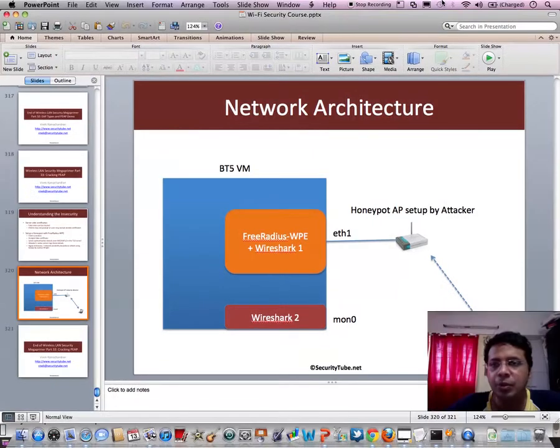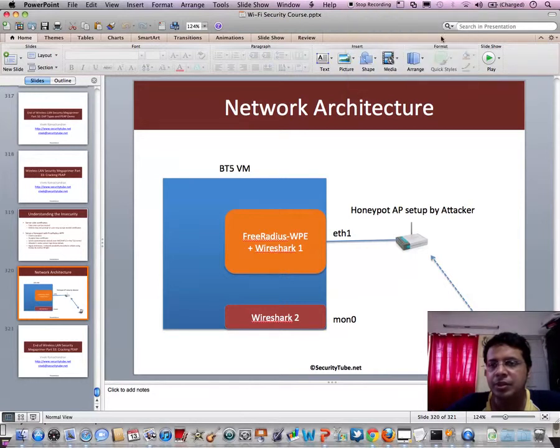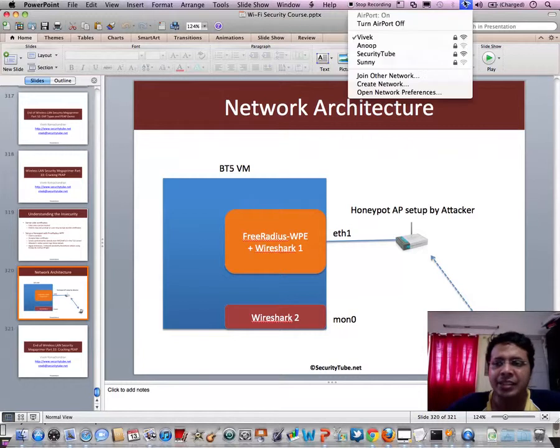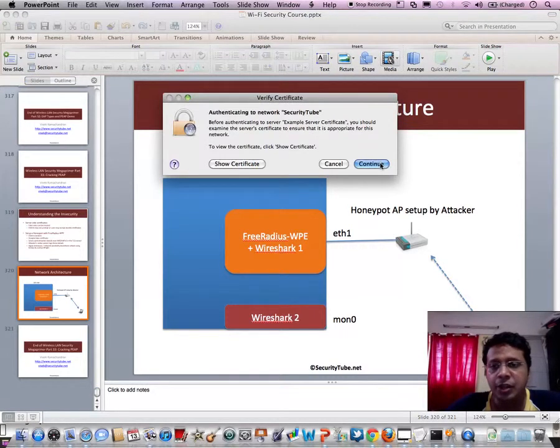I think it's probably just vanished. Let me reconnect to the network once again. And he may just go ahead and accept the certificate. Now this would cause a lot of issues. We'll see how in just a second. Let me reconnect to the network, and let's say we hit continue.